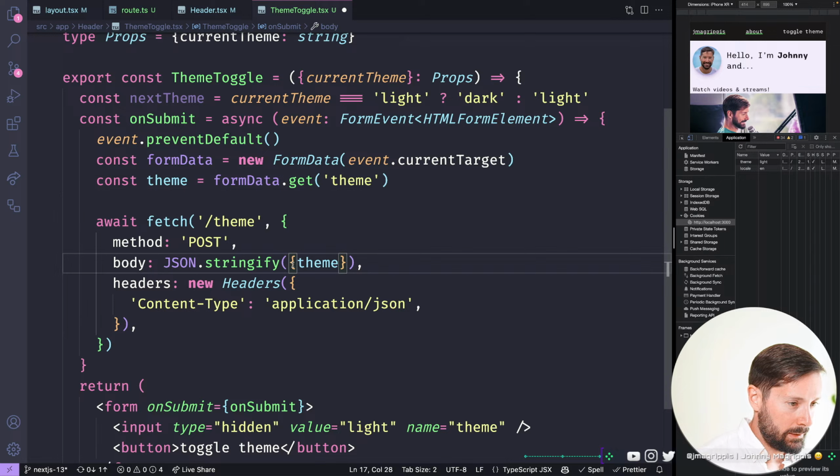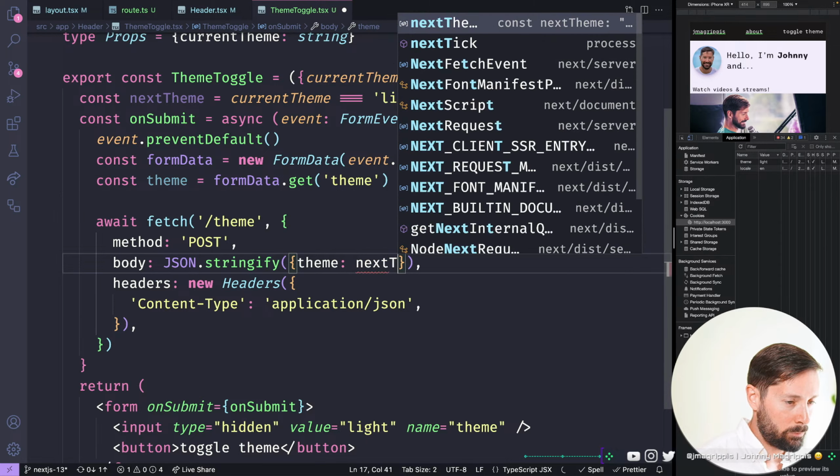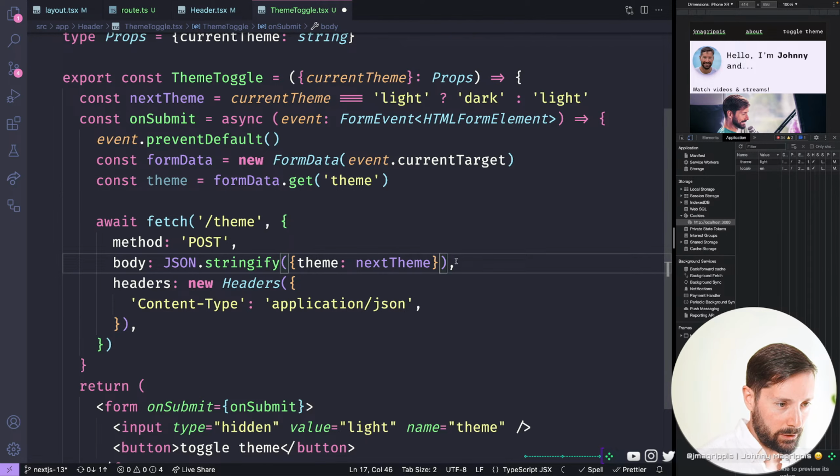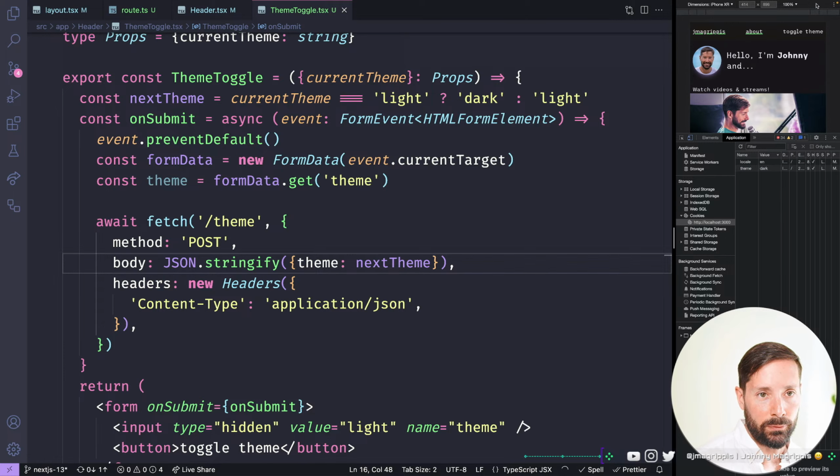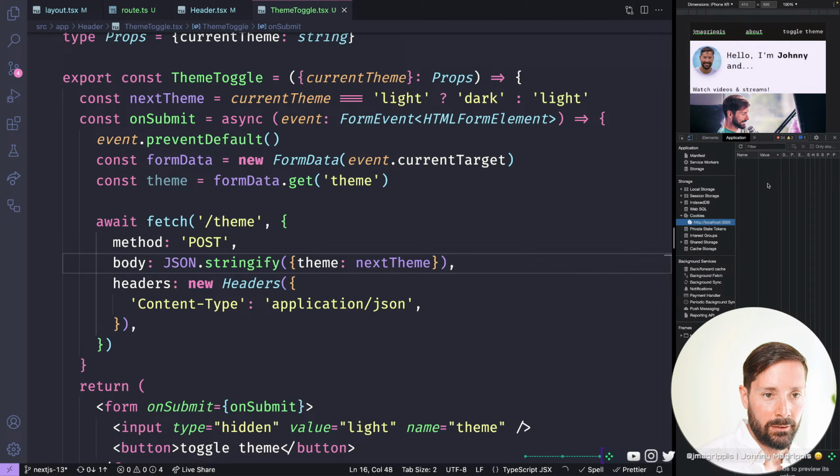And then the theme will submit to our route handler. It's going to be the next theme. So now that it's light, we toggle into dark mode. You can see here, and when we refresh, we're on dark mode. We click again, light cookie set. So we are on light mode. And we will make this transition happen immediately soon.